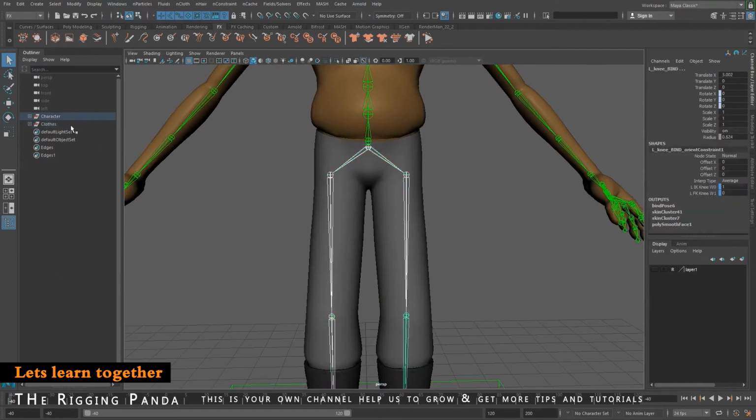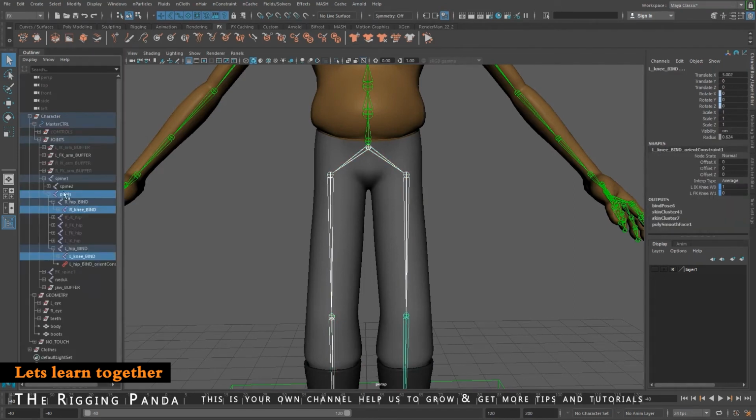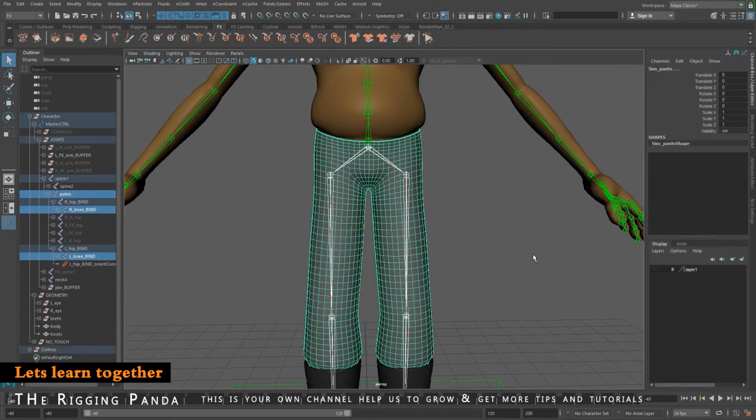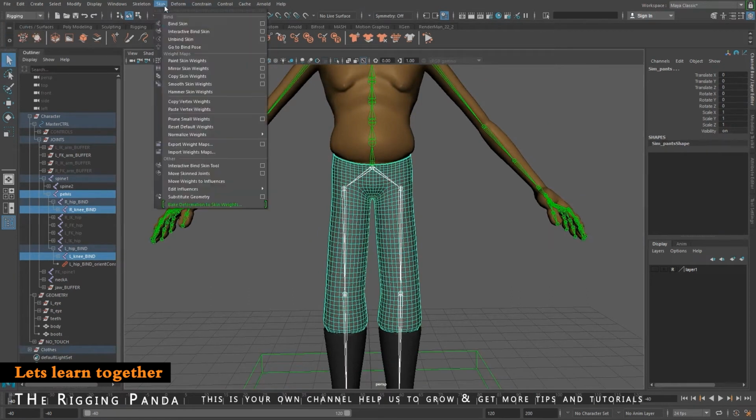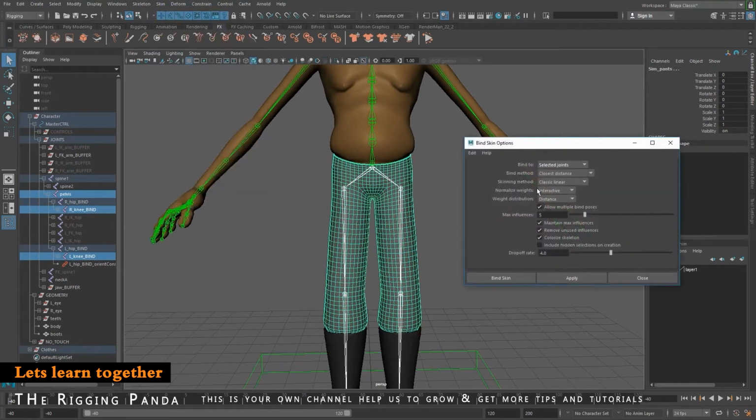Okay, so my pelvis joint, I'm going to select each of my knees. So just 3 joints basically. I have my pelvis, my left and right bind knees, and then I'm going to shift select my pants, and I'm going to go in my rigging menu set here, go to skin, go in the bind skin options. I'm going to reset it.